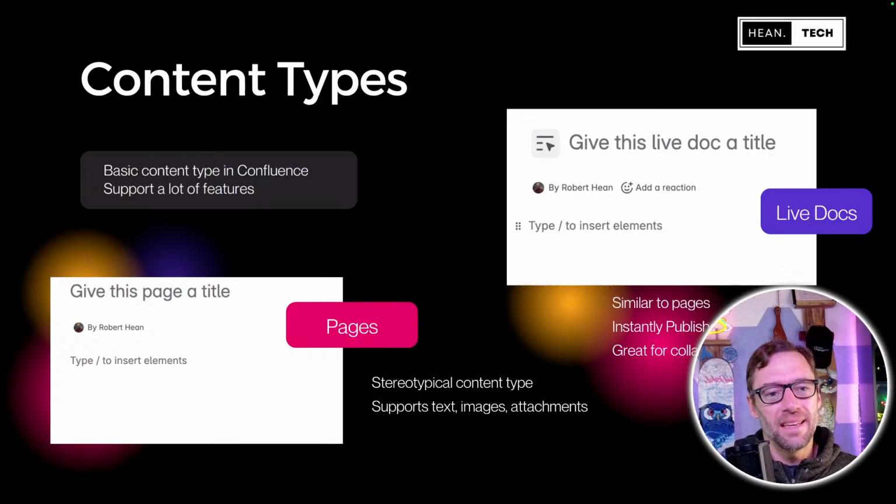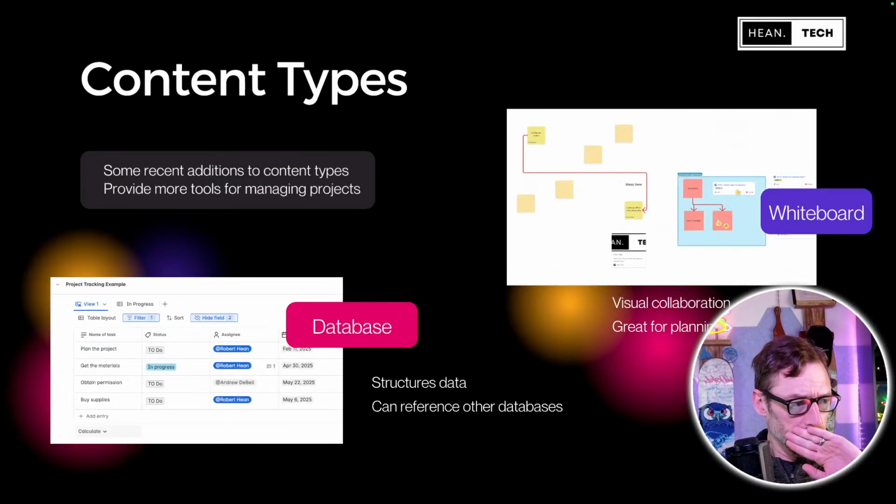Recently, they have also added a live doc, and the biggest difference is live docs are instantly published. And so that means you don't end up with drafts. I haven't started using live docs a lot. The intention behind those is just to make sure it's instantly available. So think a retrospective doc, something you want people just to see. You could do that in there. But again, they both support a lot of great information, including things called macros that I'll talk about as we go. Now, there are other content types.